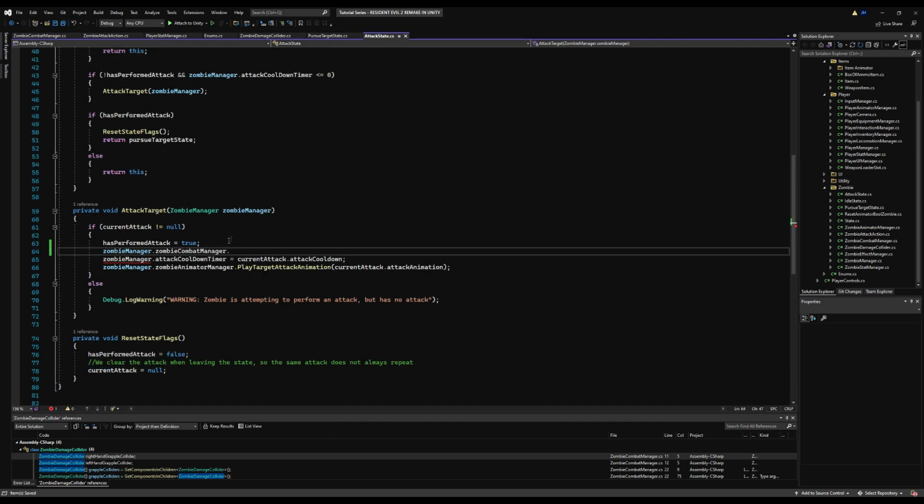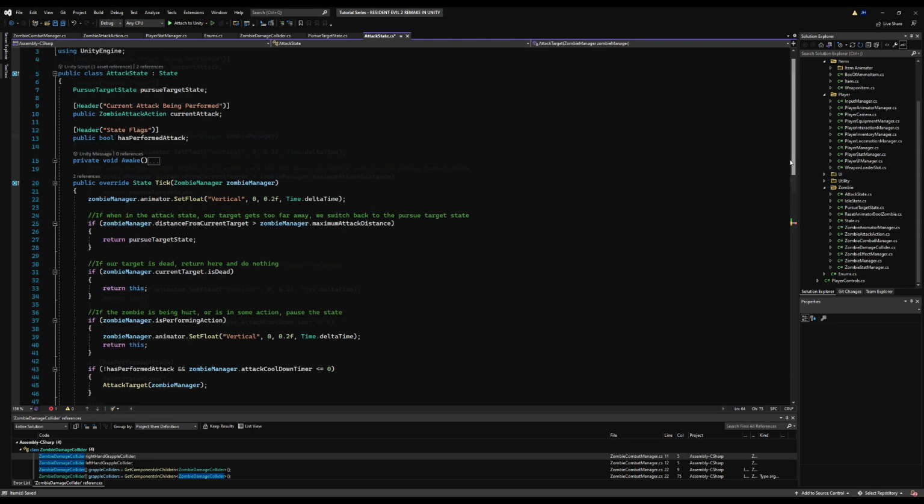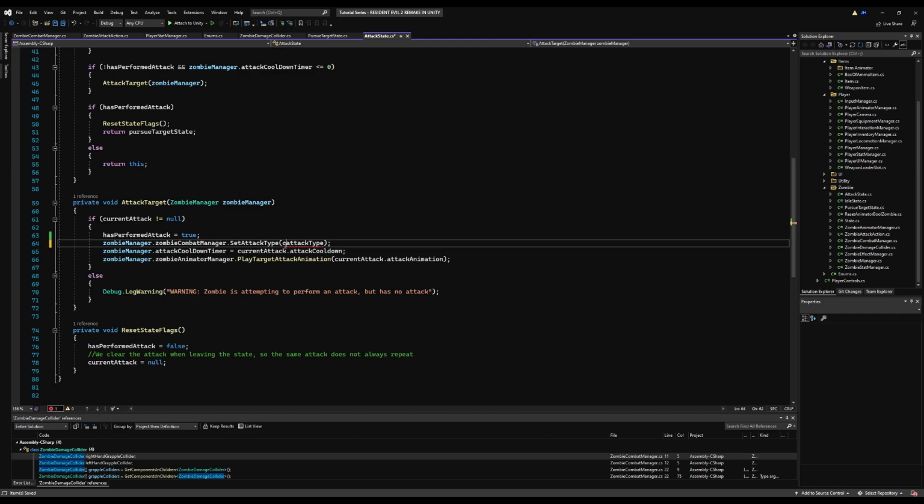Go back to the attack state. Zombie manager dot zombie combat manager dot set attack type and pass our attack's attack type. And whoop, that's giving me an error. Why is that? Oh, right. We have to call current attack dot attack type. My bad. There we go. And that should work just fine. Cool. All right. So far, so good.